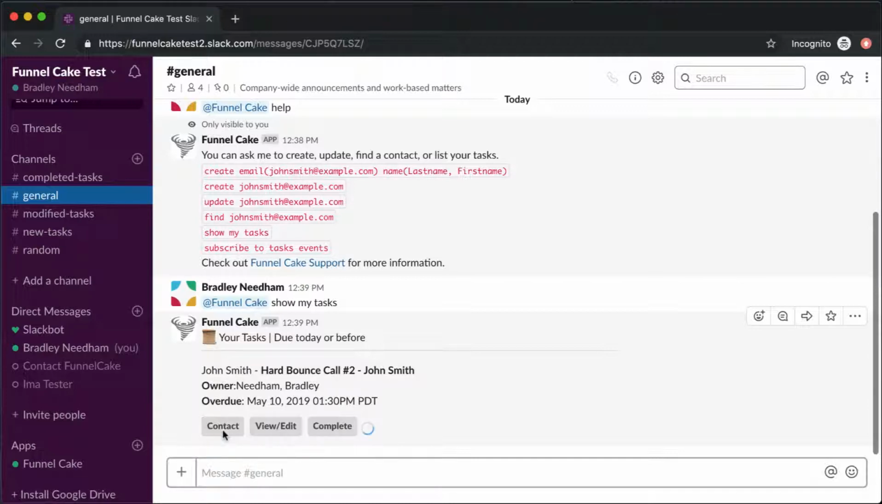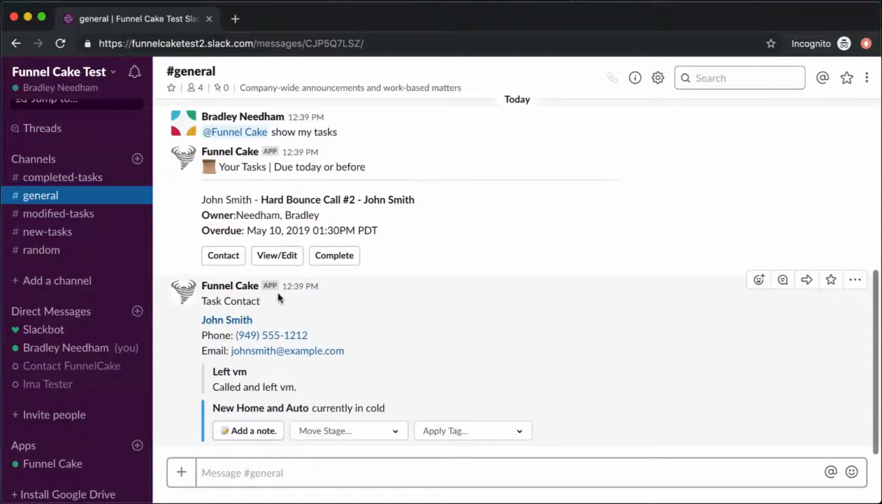If I hit contact, contact is going to return to me basically the same record you would get if you posted from your InfusionSoft campaign into FunnelCake. Gives me a quick link to John Smith in InfusionSoft, gives me the phone and the email, the last note that has been there, as well as an opportunity, if there's an opportunity associated with the contact, and the current stage that it happens to be in. I can add a note and I can apply a tag.